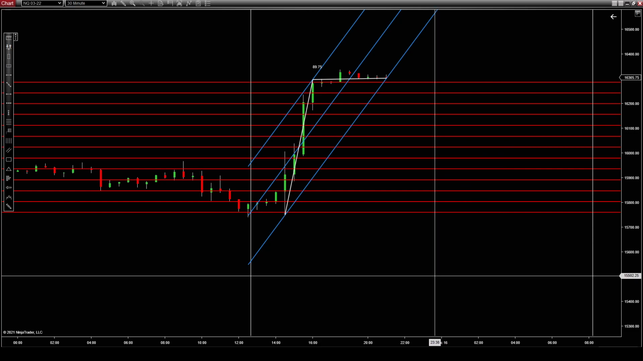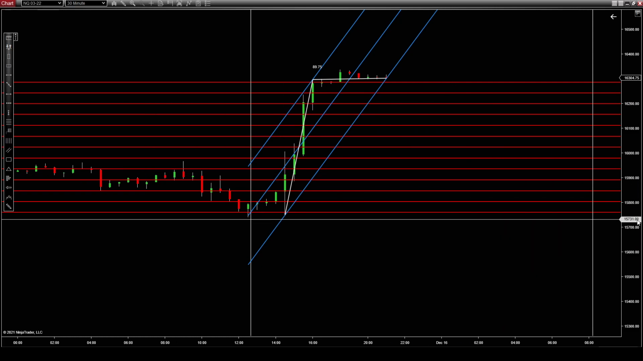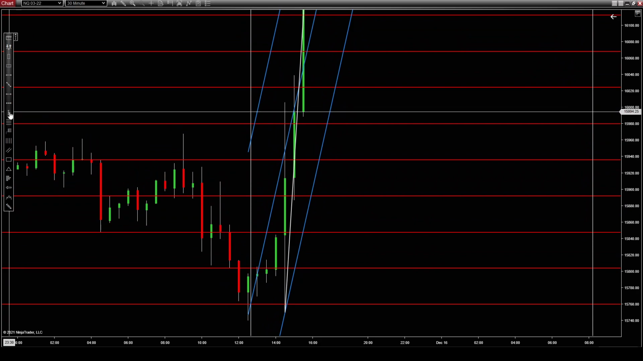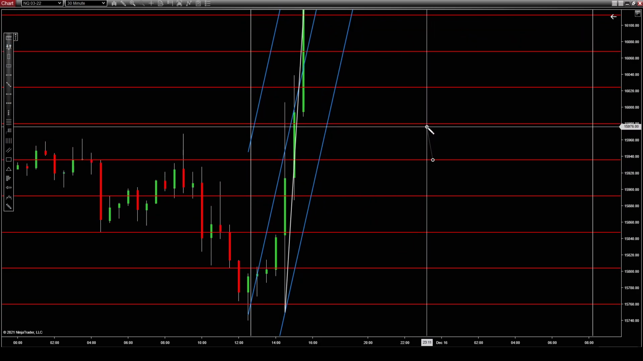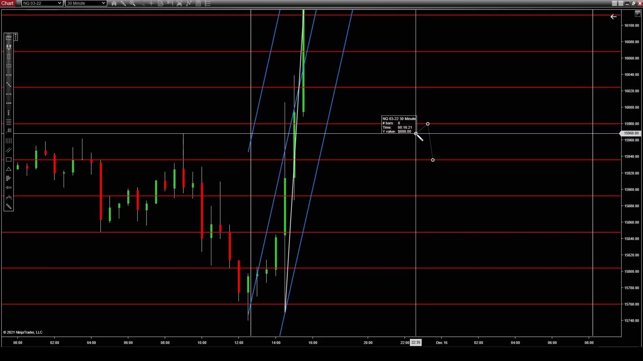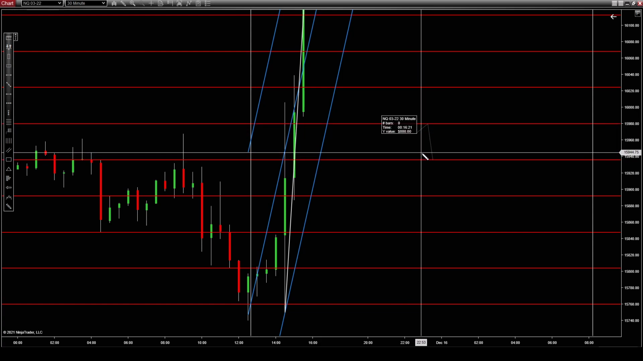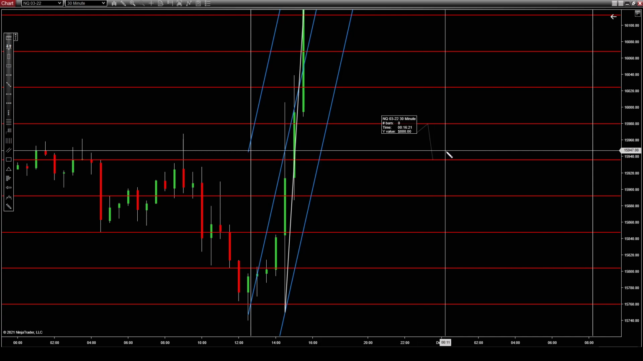Looks like those red lines are spaced about 50 points each. Those are worth 1,000 on NQ. I don't think it's that far. Maybe they are. Let's look here. We'll just take one to there. $880. Yeah, that's money, buddy, if you just traded that.